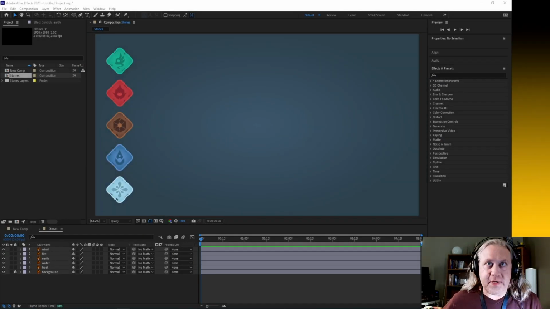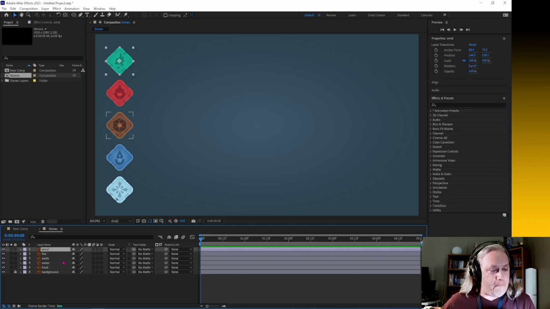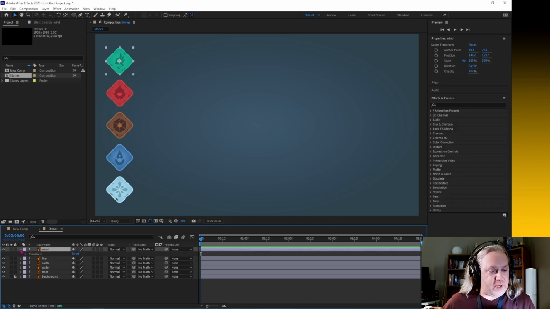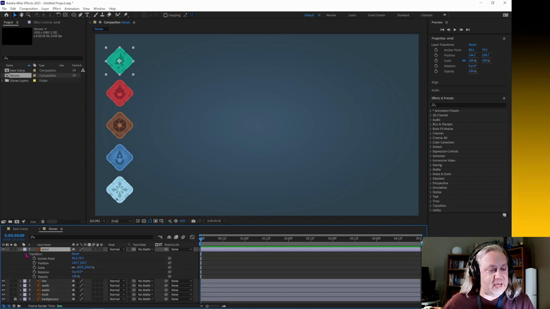So all layers in After Effects are going to have what we call transform controls. If we go down to the layer entitled Wind here, and I twirl down with the arrow there, I can see my transform options. And I twirl down again, and I can see anchor point, position, scale, rotation, and opacity. Opacity is going to be how transparent the layer is.